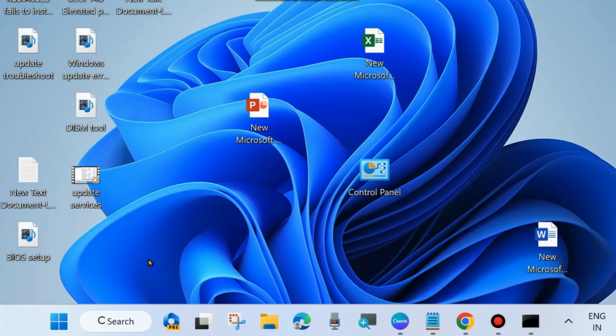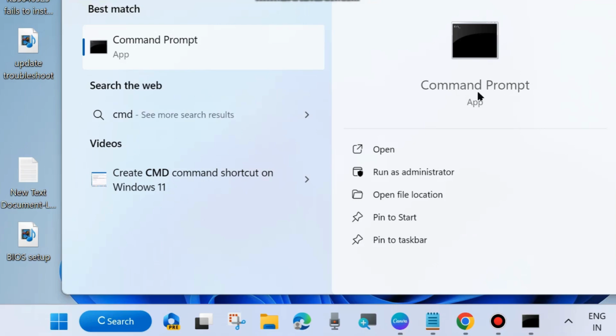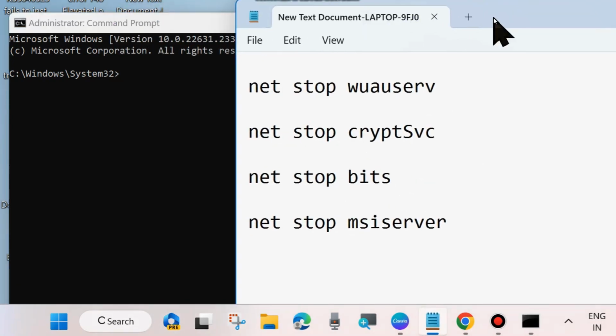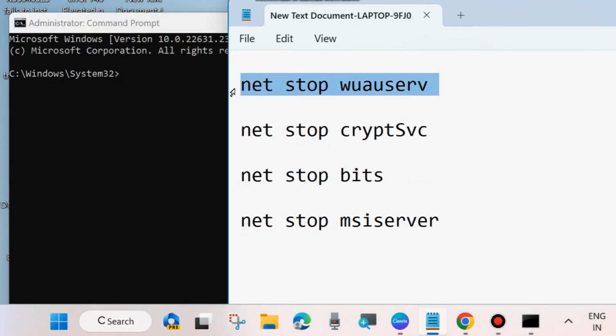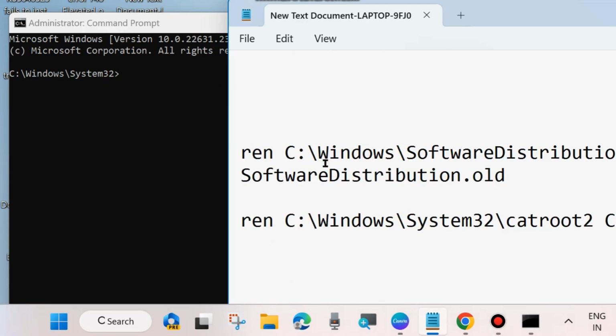Go to Windows search and type CMD, and open Command Prompt window in run as administrator mode. Choose Run as administrator, and in the Command Prompt window you will have to execute some Windows Update component commands as shown on screen. Execute all these commands one by one followed by the Enter key each time. First execute these 4 commands to stop these 4 services. Simply copy and paste them in the Command Prompt window one by one. All these command paths will also be available in my video's description box.